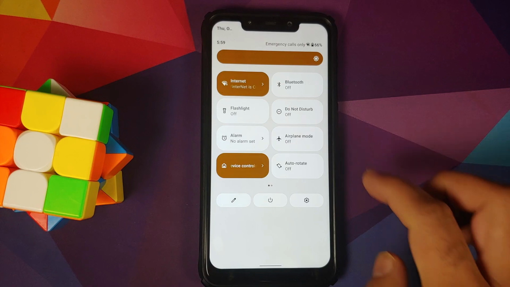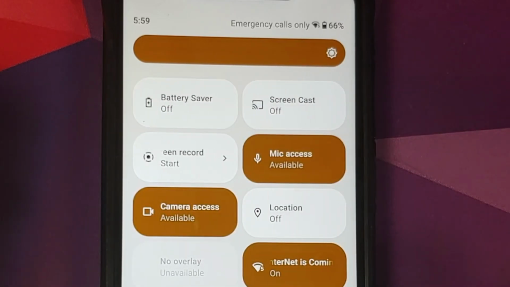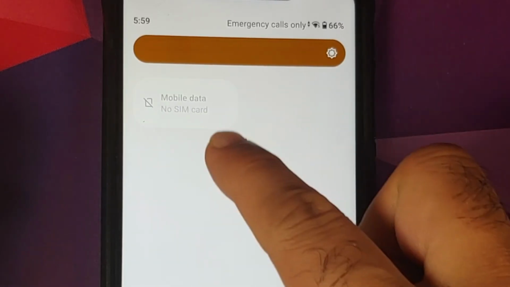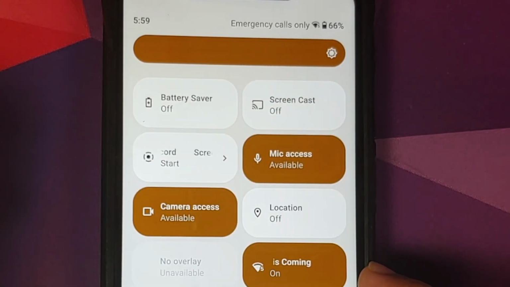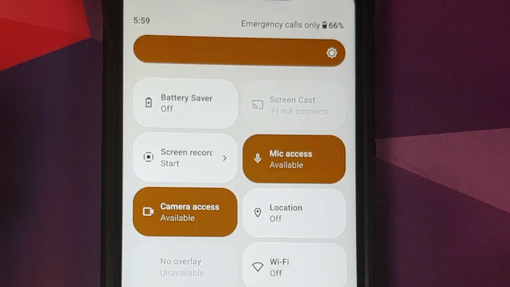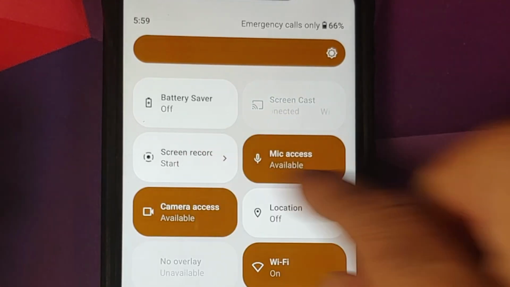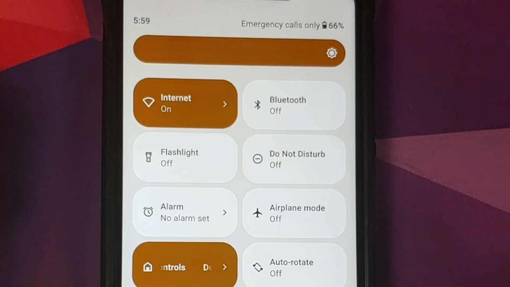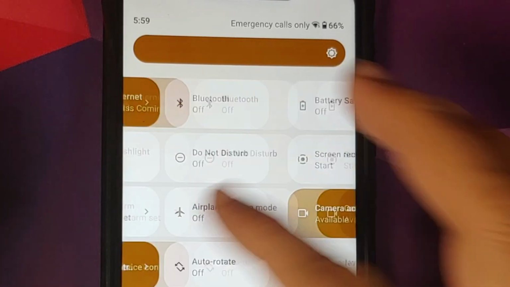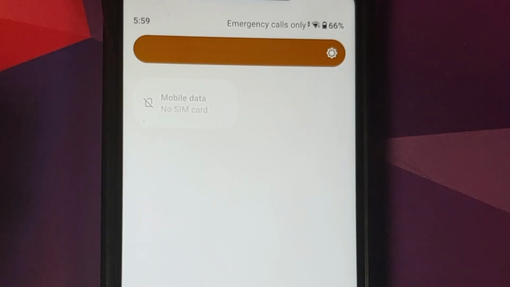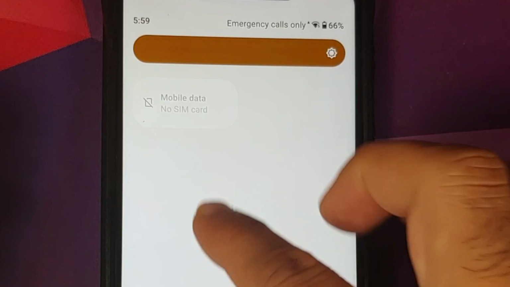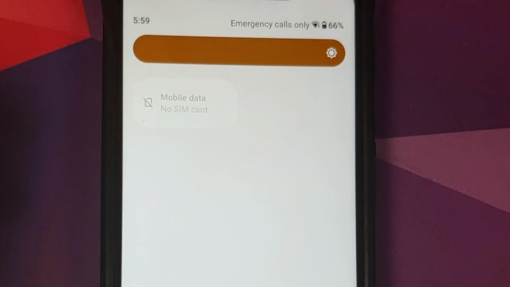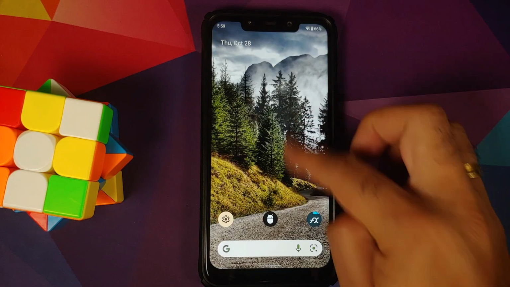Next up, let us go ahead and check if we have gotten those tiles or not. Bam, here it is. Mobile data, no SIM card, and the Wi-Fi toggle is also there. And now I can independently enable or disable my Wi-Fi without having to go through the ridiculous internet toggle which Google is trying to defend a lot. But I'm pretty sure a lot of you prefer the old school style of having the toggles of Wi-Fi and mobile data independently. And there it is, peeps.